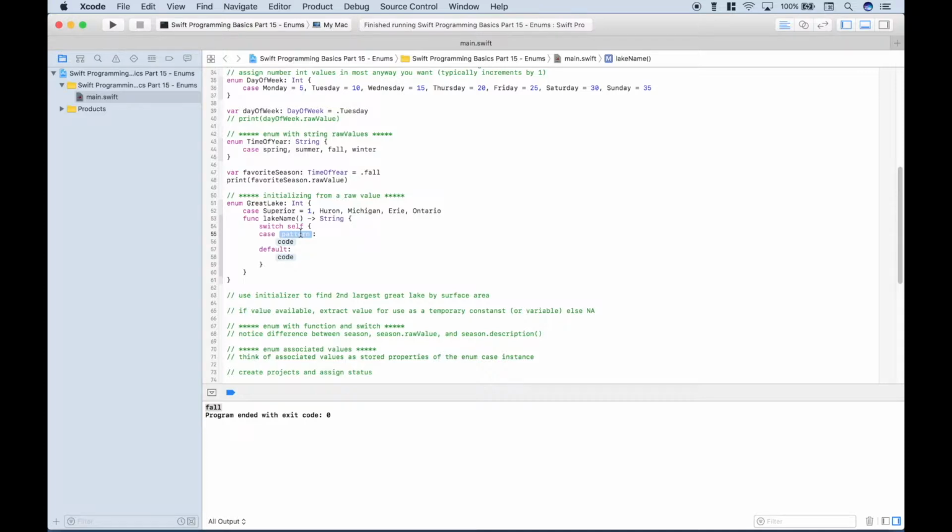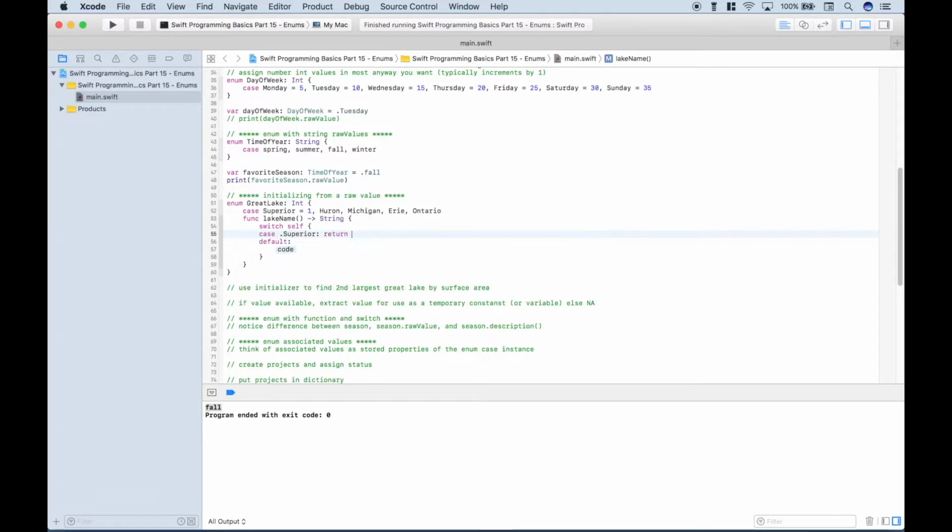What we can do here for the case is just simply use a dot and put in all of our cases. So what we want to do with each case is use a return to return a description for each Great Lake. Okay, so you can see for Lake Superior, we want to return a message that says Lake Superior, largest lake by surface area. Let's go ahead and do the same thing for the rest of the lakes.